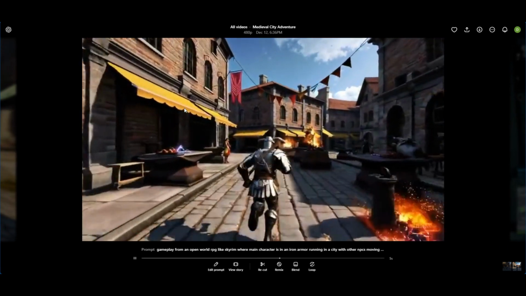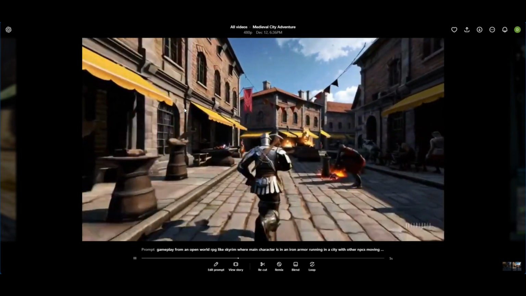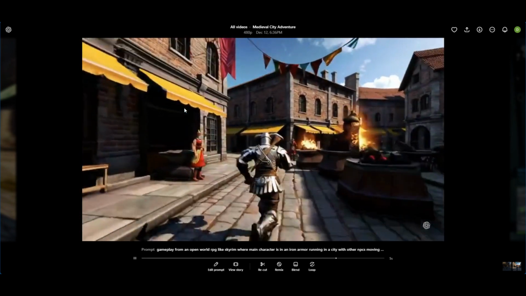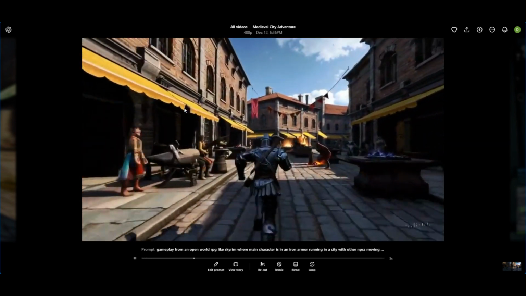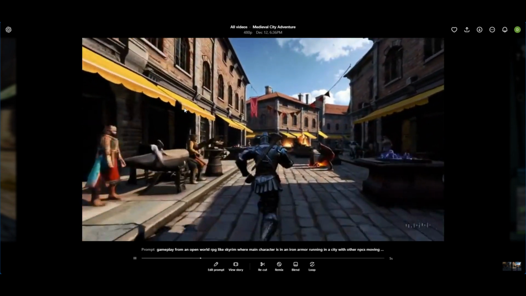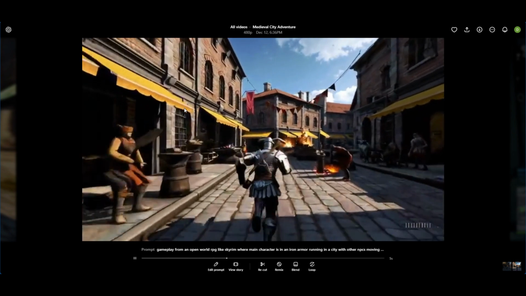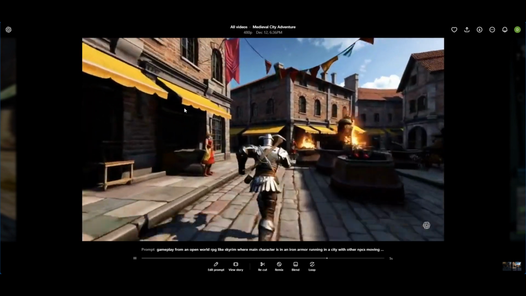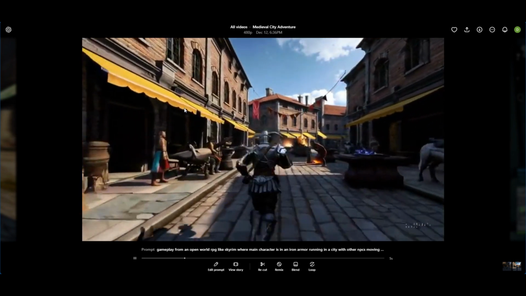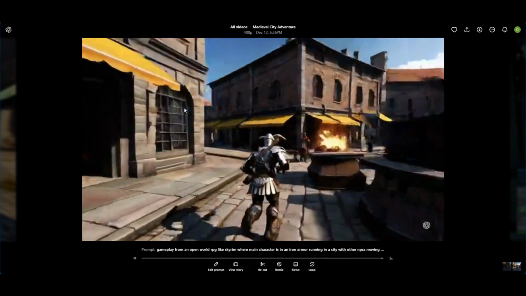I'm going to show you one more. So this is gameplay from an open world RPG like Skyrim, where the main character is in iron armor running in the city with other NPCs moving. This is a pretty cool generation right here. Obviously, this is a medieval style RPG like Skyrim, and the main character does have on iron armor, and he's running through the city. There's NPCs all over the place.